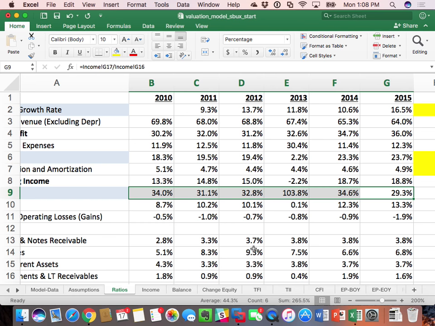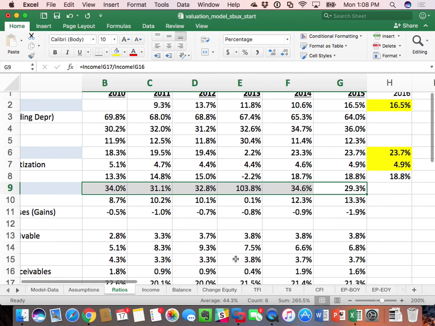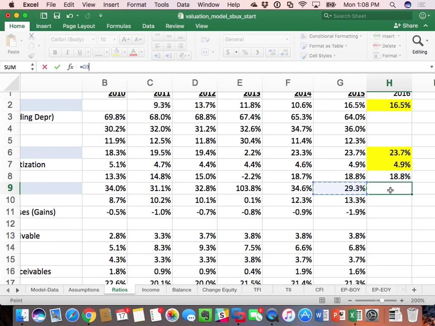As a placeholder, as we're building the model, right now, we're just going to say equals the previous year. Now later we will change this, but for now as a placeholder, I'm just going to have it equaling the previous year with the assumption that we will create a more realistic tax rate for Starbucks on a go-forward basis.